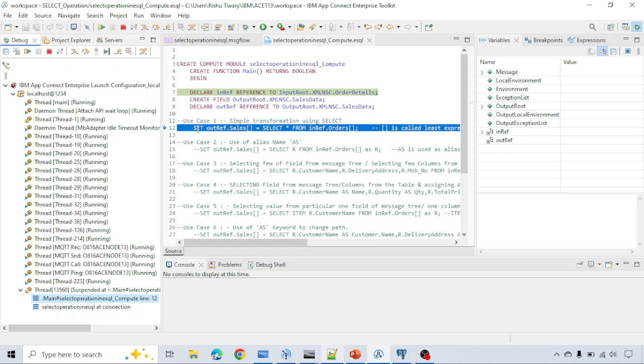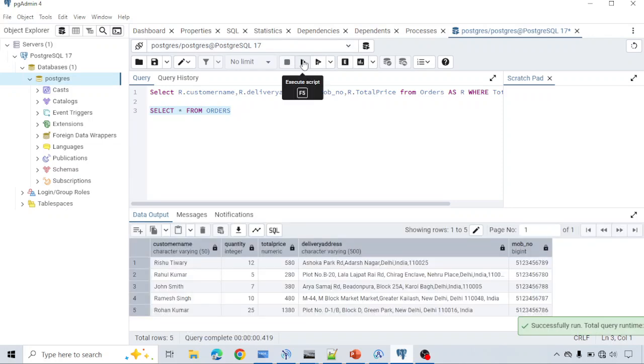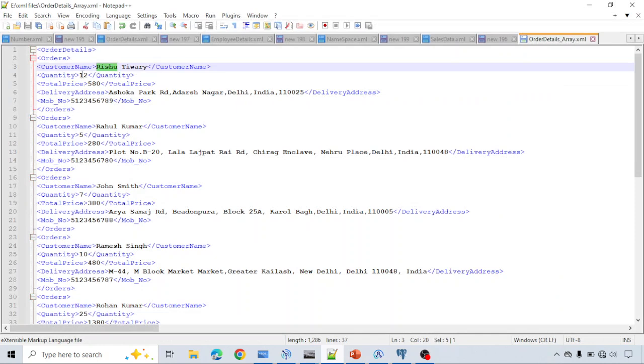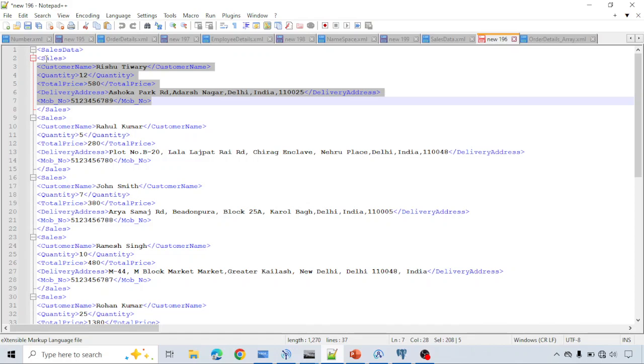Now once this line of code executes, let me explain one more time what is going to happen. It is similar to select star from table. If I am doing select star from table, it is a similar task. I am selecting all the values from all columns. Same thing is happening here. I am selecting all values from all columns of this order table and assigning them under the sales.